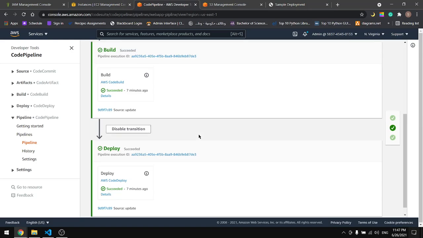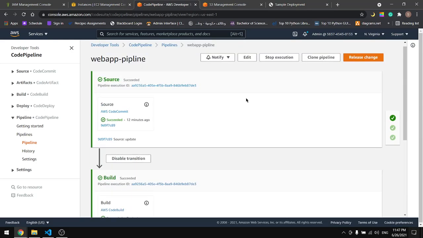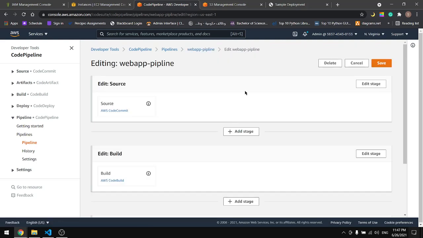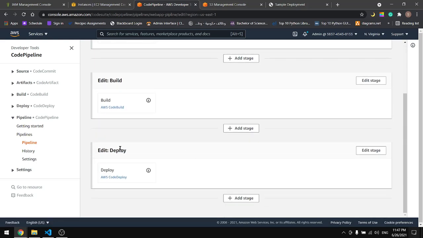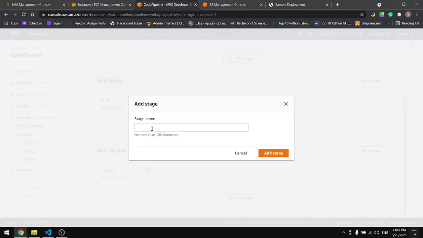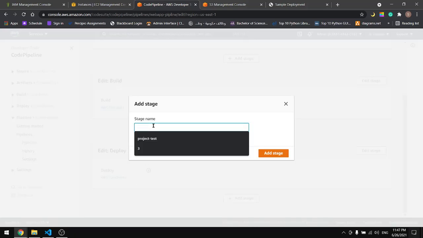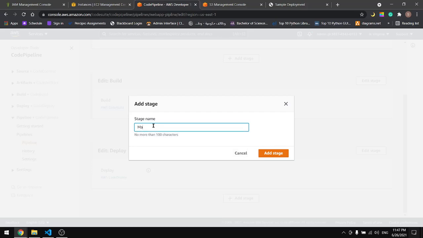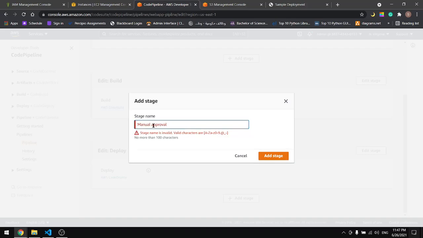Now let's do something else. Let's go to the pipeline. Let's add a stage. Let's go to edit and add a stage before the deploy. I'll name it something like manual approval, with no spaces.